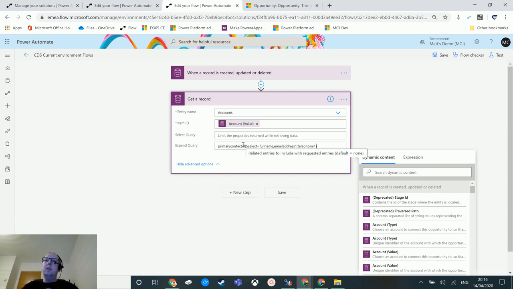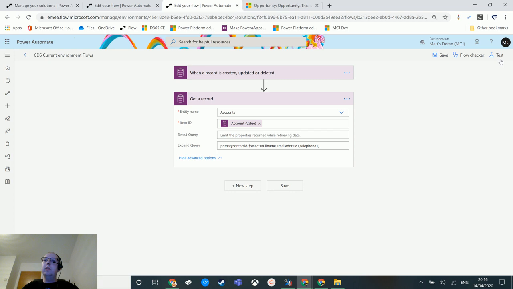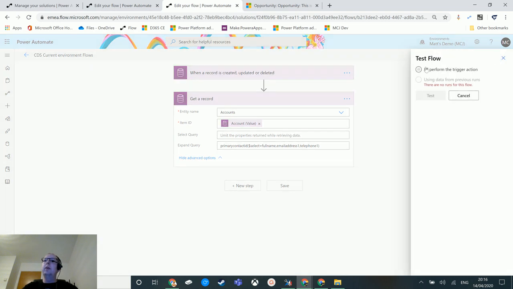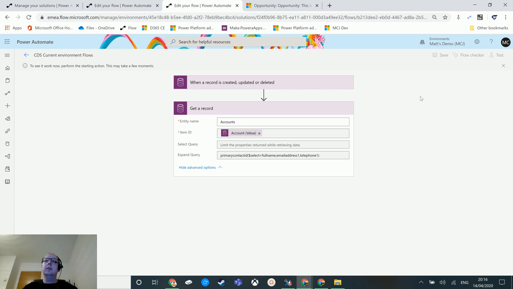So it's basically saying we're going to look at the primary contact ID relationship, and then we're going to select just these three parameters: the full name, the email address, and the telephone number. And that's all we want. So we will test this out. I'll perform the trigger action. We'll click on test, and that will start to run.